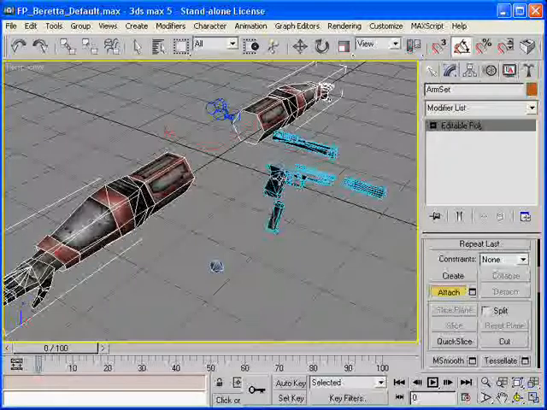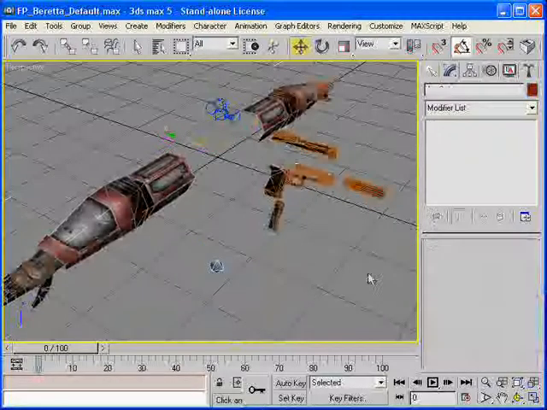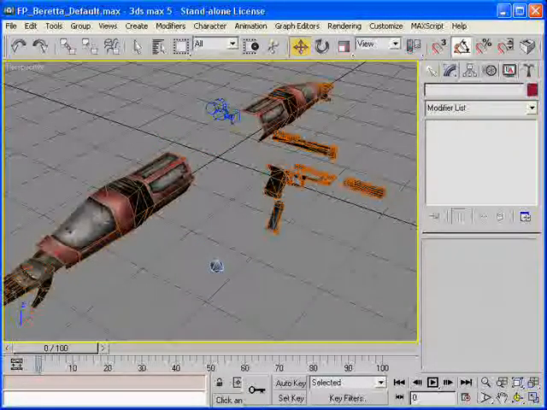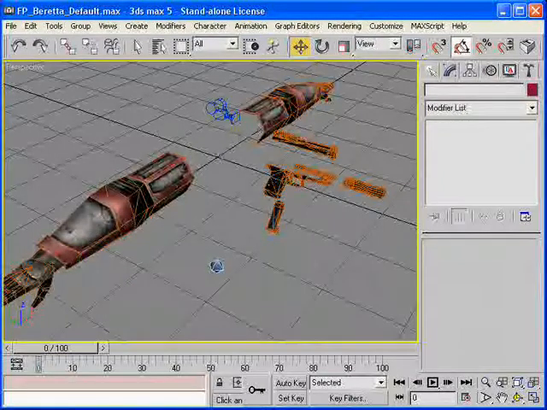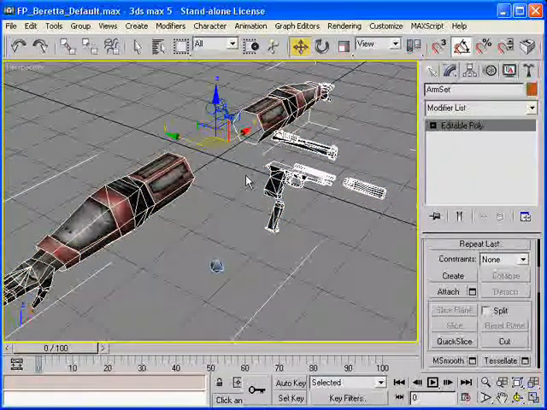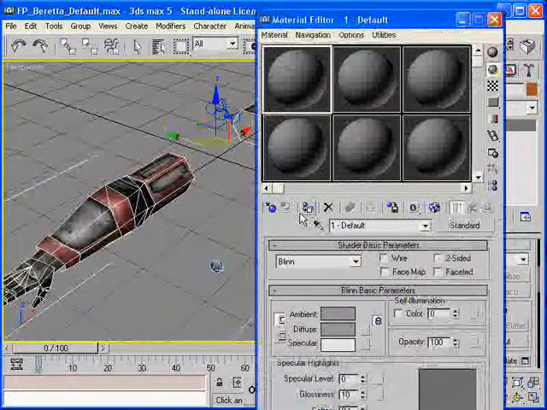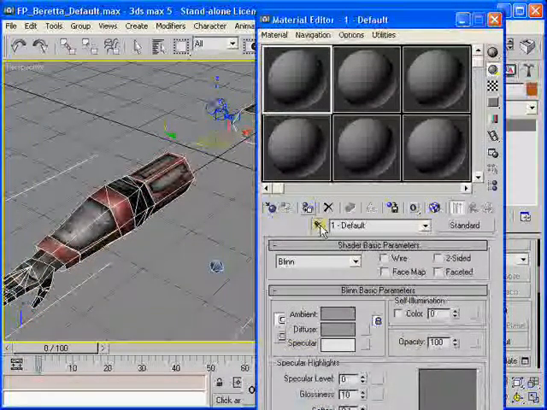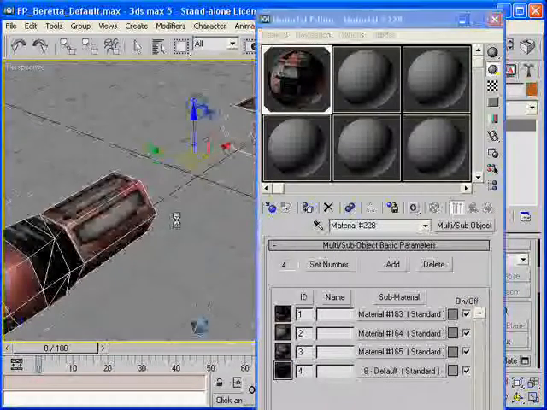We want to do that with the gun mesh. So you select the gun mesh, and then this dialog that pops up is very important. We want to select match material IDs to material, and we also want to condense materials and IDs, and hit OK. Once you got that, you can open up the material editor. You'll also notice that the wireframe color of the gun mesh has changed to the same as the arm itself. That's indicating that it's one whole object, and the name is also arm set. Once we got that, open up the material editor, and we want to use our eyedropper and select our arm, or the gun. Doesn't really matter, it's one whole object anyways.